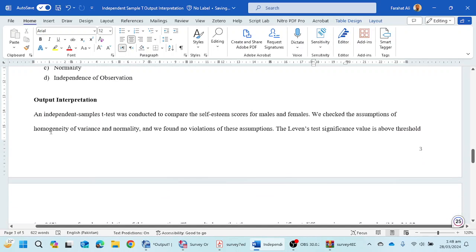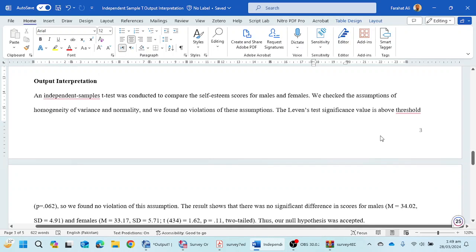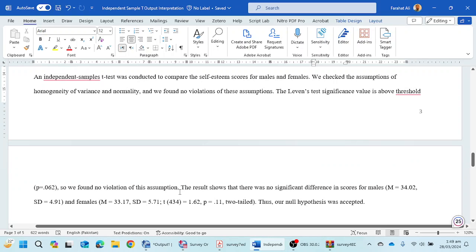You can write an independent sample t-test was conducted to compare self-esteem score for males and females. We checked the assumption of homogeneity of the variance and normality, and we found no violation of these assumptions. In the current scenario there is no violation of the homogeneity of variance assumption. You can watch my other videos for how to check the normality of your dependent variable. And next, you have to mention the Levene's test significance value is above threshold. So we found no violation of this assumption.